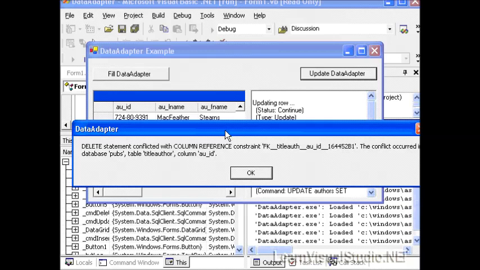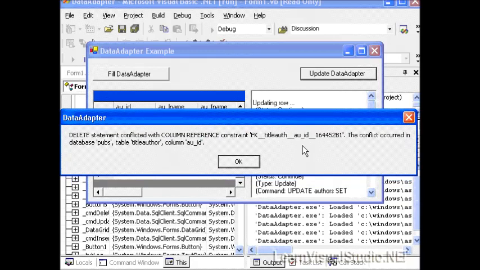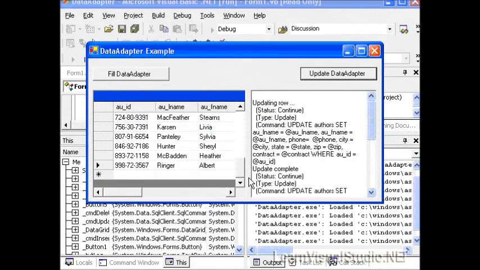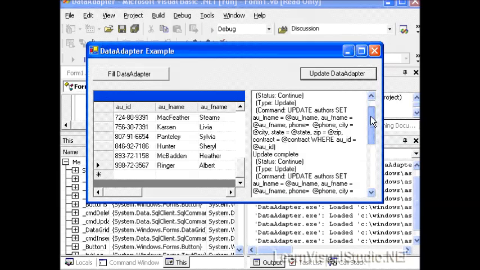Okay, and when I hit the update statement, I got an error that said that the delete statement conflicted with a column reference. So there was a constraint that tied the authors table with the title author table, and so we can't do this. But I think you get the idea. We get some error messages. Actually, this exercised the error handling before I intended to.